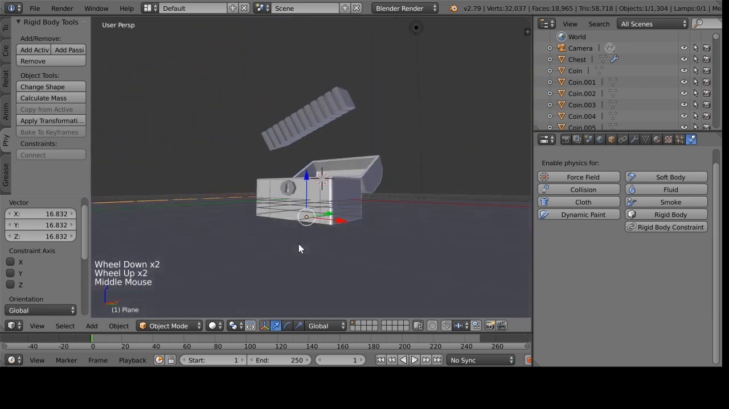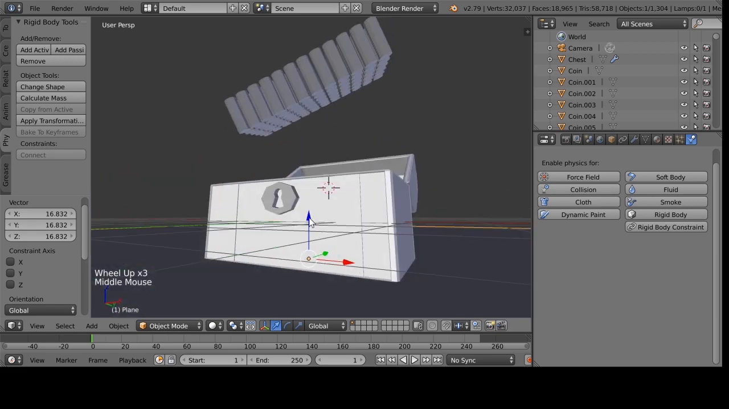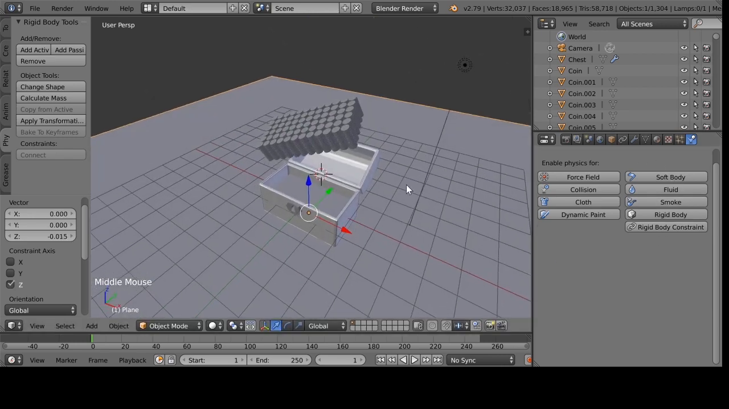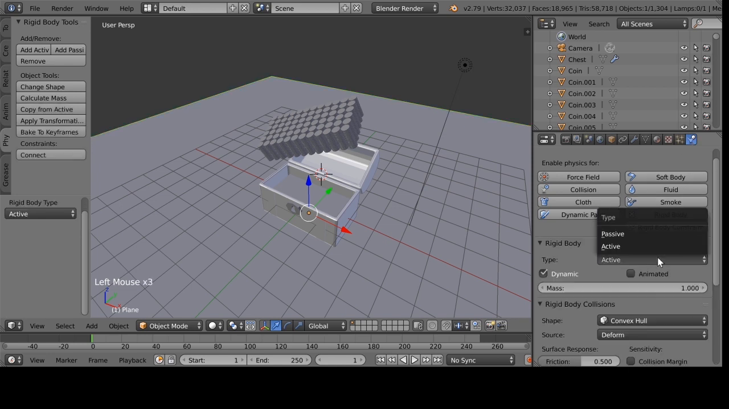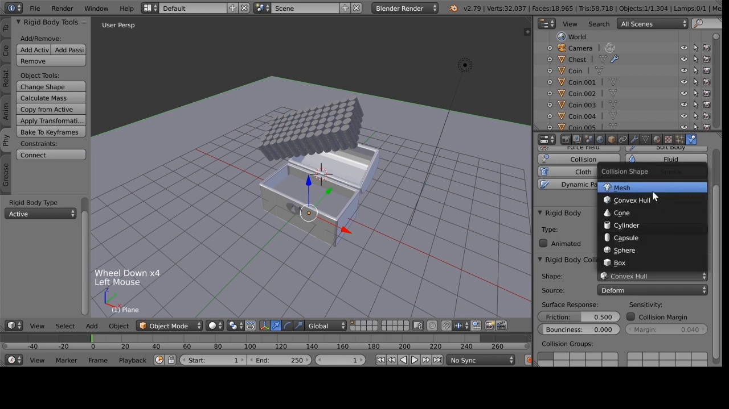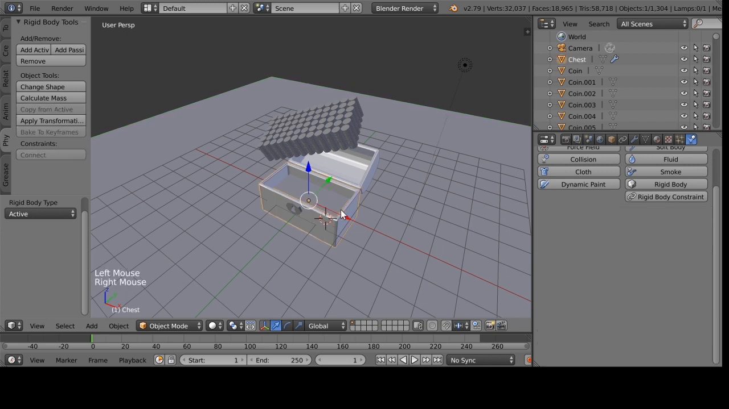And so now, to make sure that whenever we have it colliding, it actually collides, we're going to make this its own rigid body. So we have this selected. Back over here to the physics, we're going to click rigid body, but this time we're changing it to passive. And then for shape, you have to set it to mesh. And I'm just going to repeat that really quickly for the chest and for the inside insert.